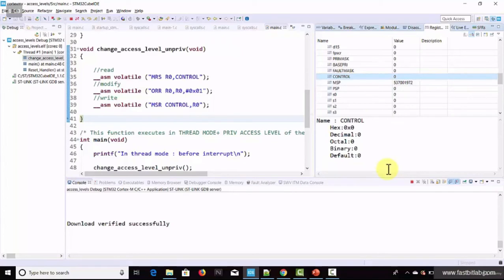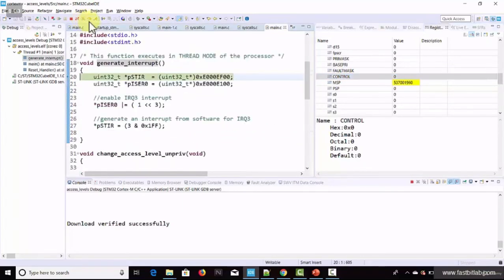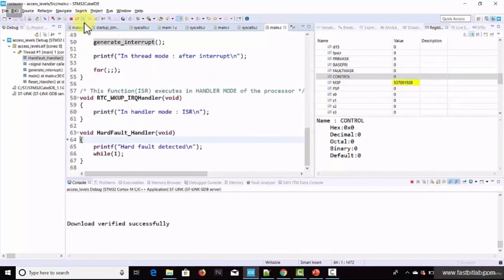Control register value is actually 1. I'm not sure whether it's a problem with the IDE or the debugger cannot access that. It should show 1 here actually. But let's assume that the control register's value is 1. And now let's exit this function. Let's enter into this function. Here you can see that I'm trying to access this address, which only permits privileged access. Now I am in unprivileged access level. Just check what happens here. I'm going to execute this. Here it is.